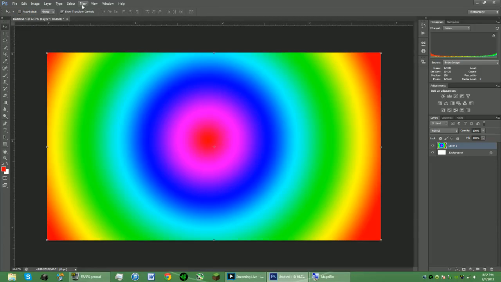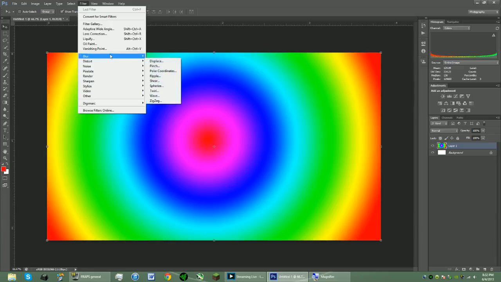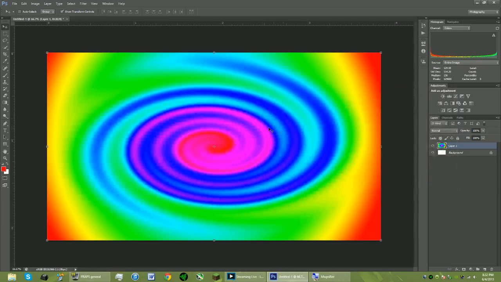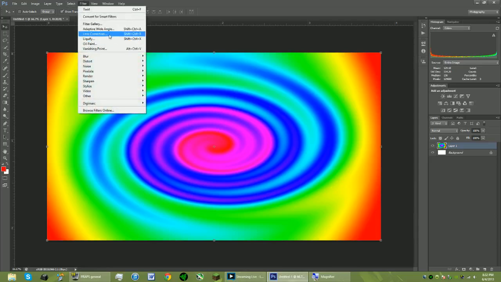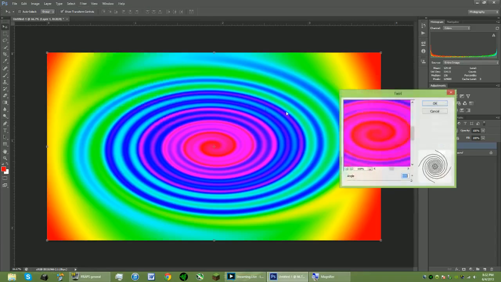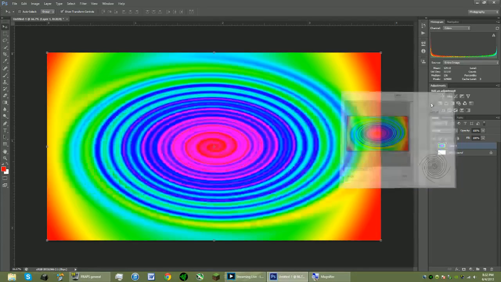Alright, so here we have this. Now I'm gonna go to filter, blur, distort, twirl, and we're gonna go like that. Angle all the way up. Make sure it's focused in the middle, kind of. Can even zoom out a little bit. That's cool. Boom. Now we're gonna want to twirl again, and you can even do it again, but we're not gonna do it again because I need to go back there, twirl. I need to zoom out a little bit more like that. Okay.